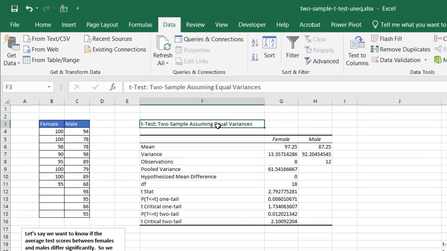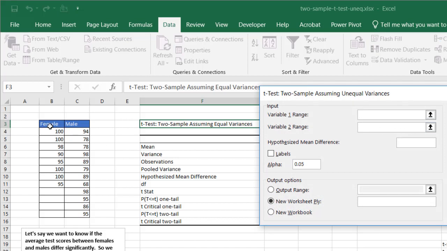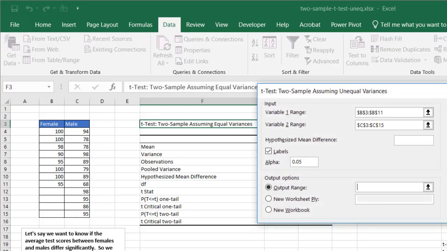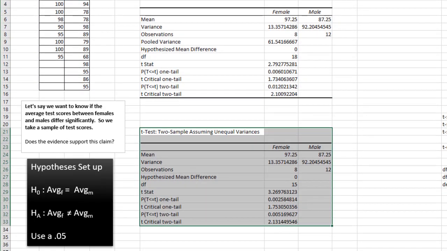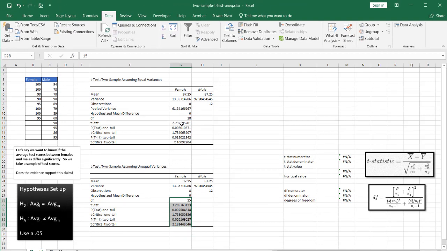Let's just do that for our unequal variances. Go back to Data Analysis, and we'll choose the unequal variance one here. Click on that, click OK. Variable range 1, B3 to B11, and then C3 to C15 for the second variable. It has labels, and for my output range, let's put this under here, in F21. Click OK. And you see that the means and variances and the observations are the same, but everything after that, there are going to be some differences.